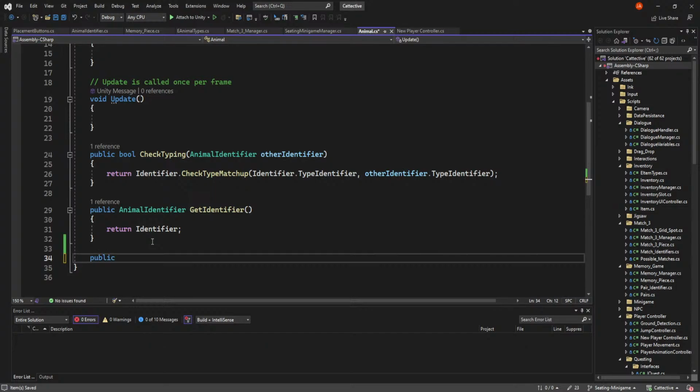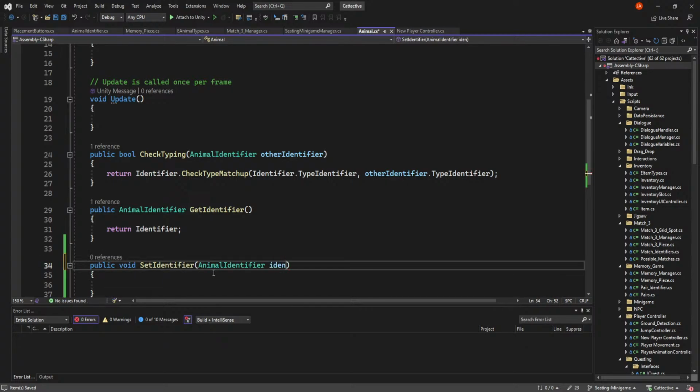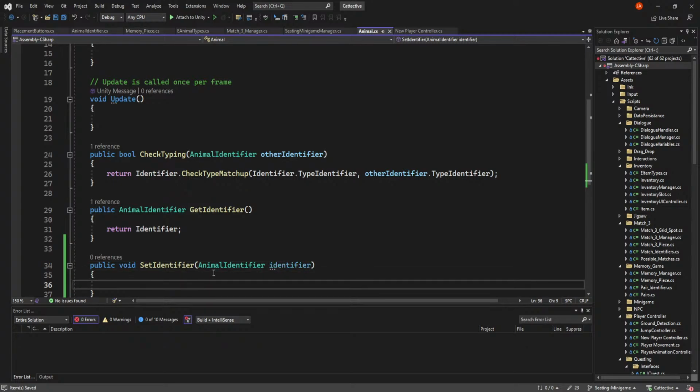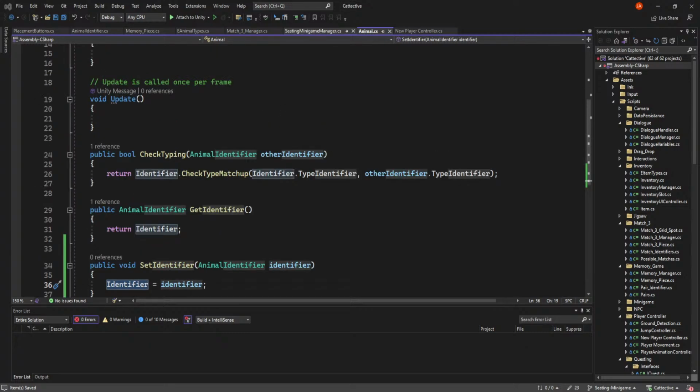So we're making another method. This will be called set identifier. This should actually be public void. This is going to take in animal identifier, and identifier equals identifier, pretty much. Maybe a little confusing with the naming, but this is capital, so you know it's more important. That's how you do it.